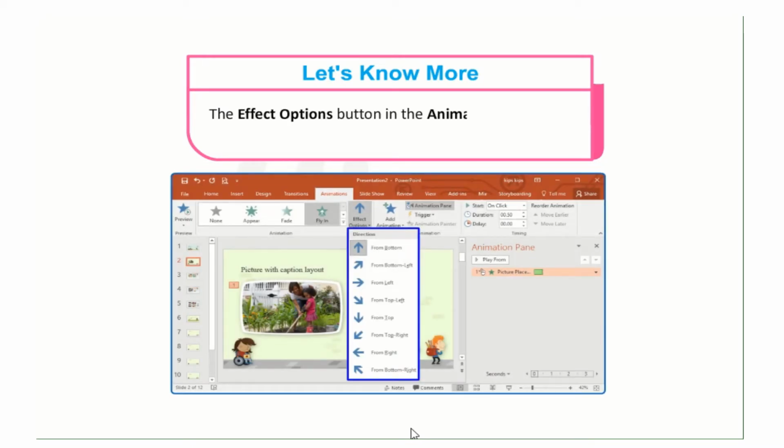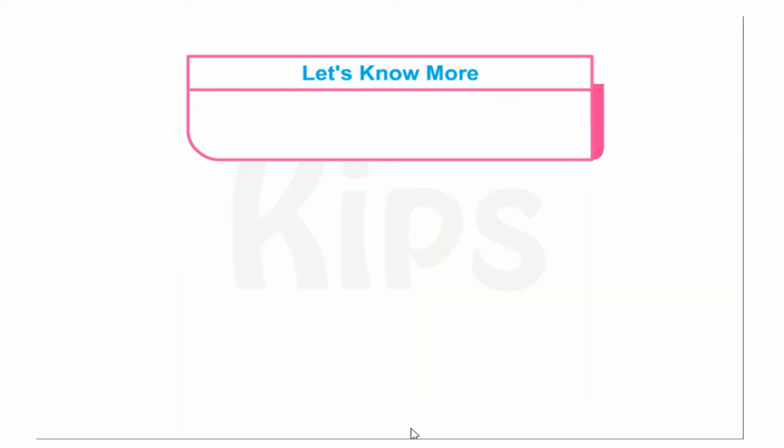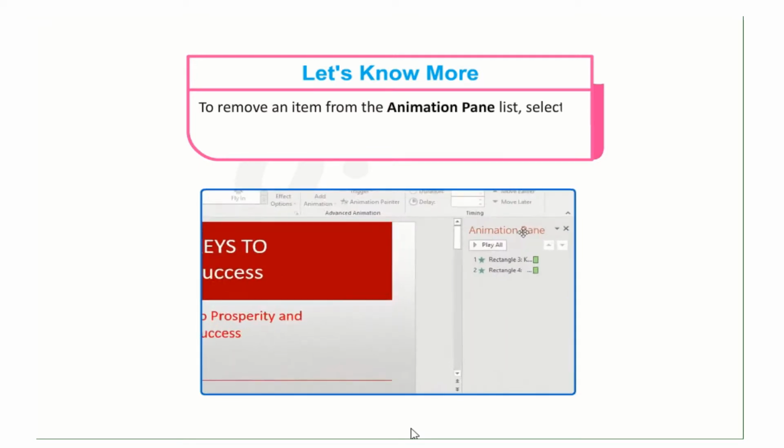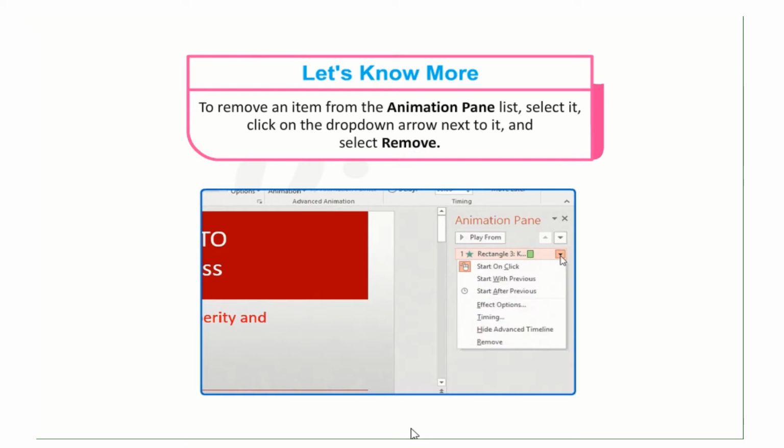Students, let's know more. The Effect Options button in the Animation group gives different direction options for each animation. And students should also know that to remove an item from the animation pane list, select it, click on the drop-down arrow next to it and select Remove.